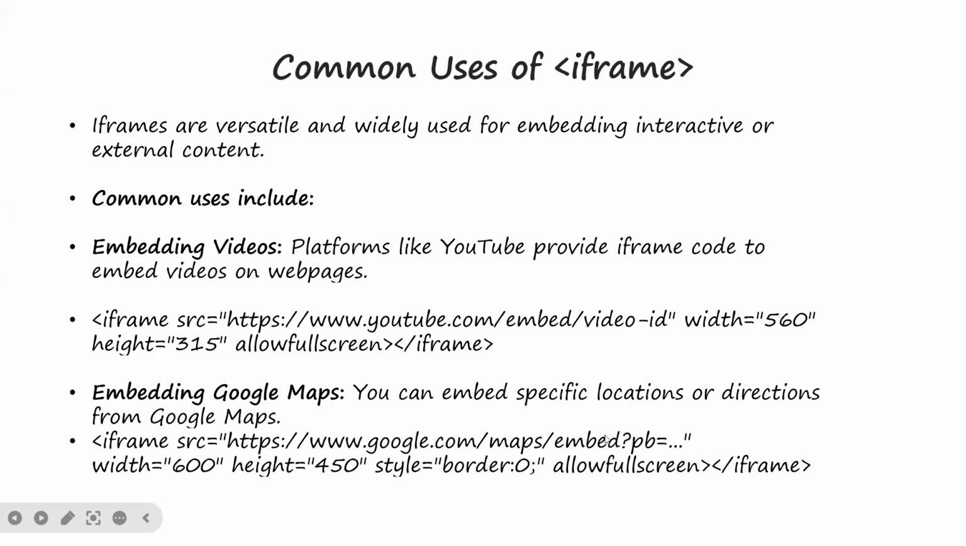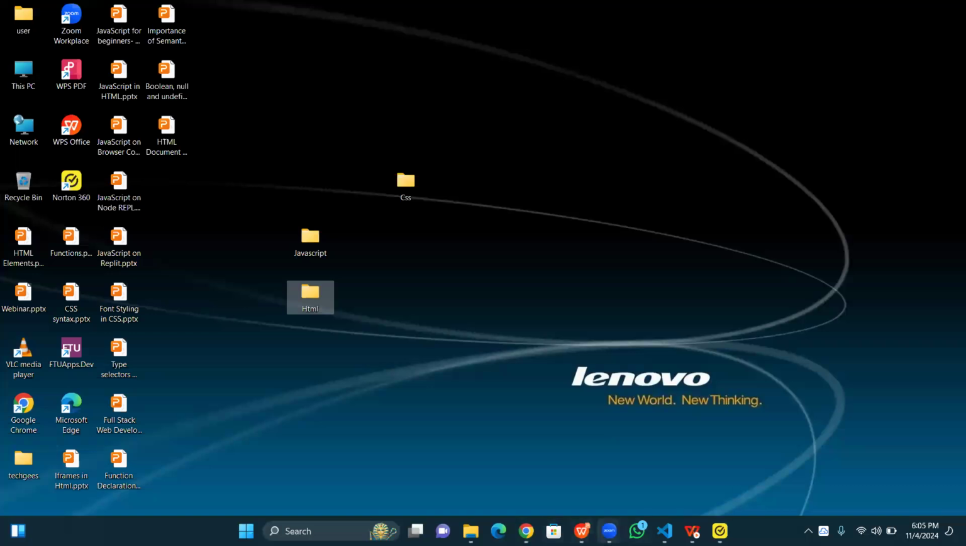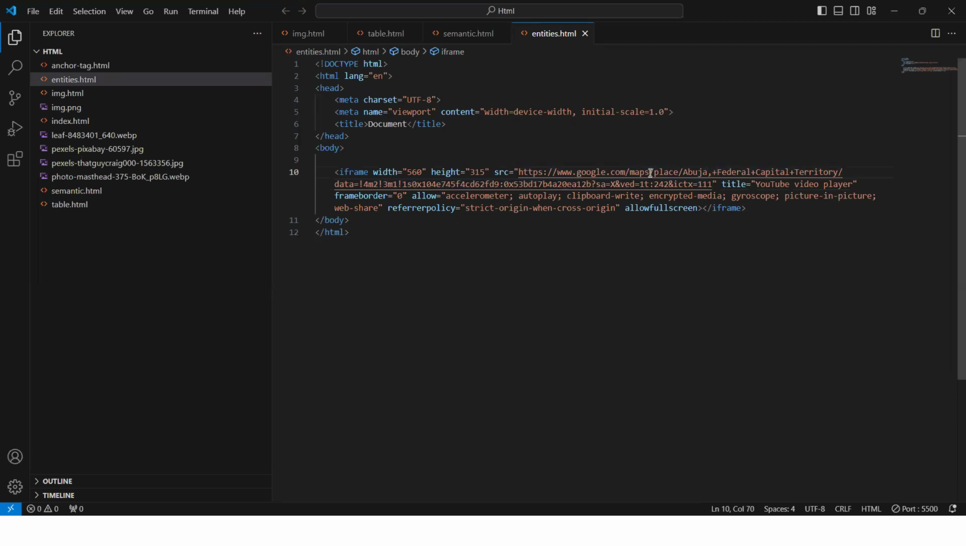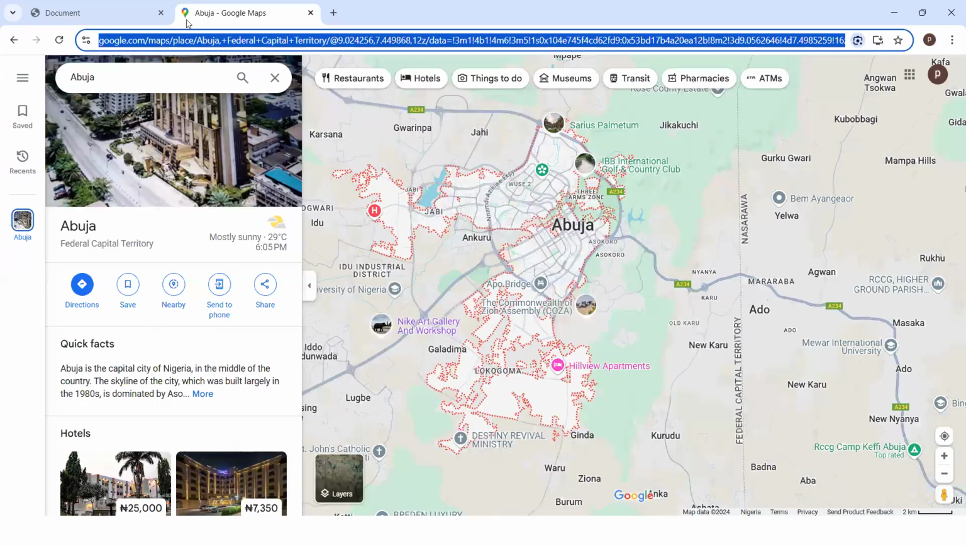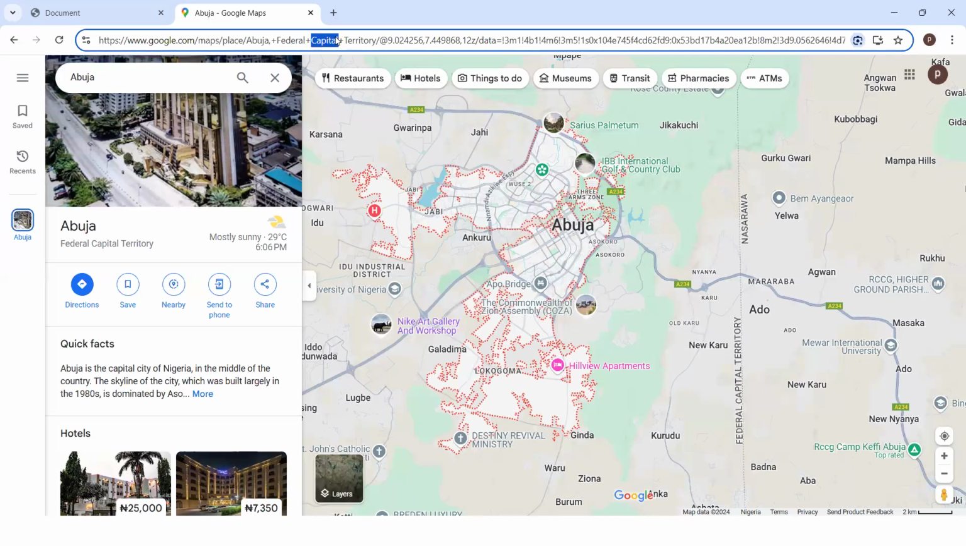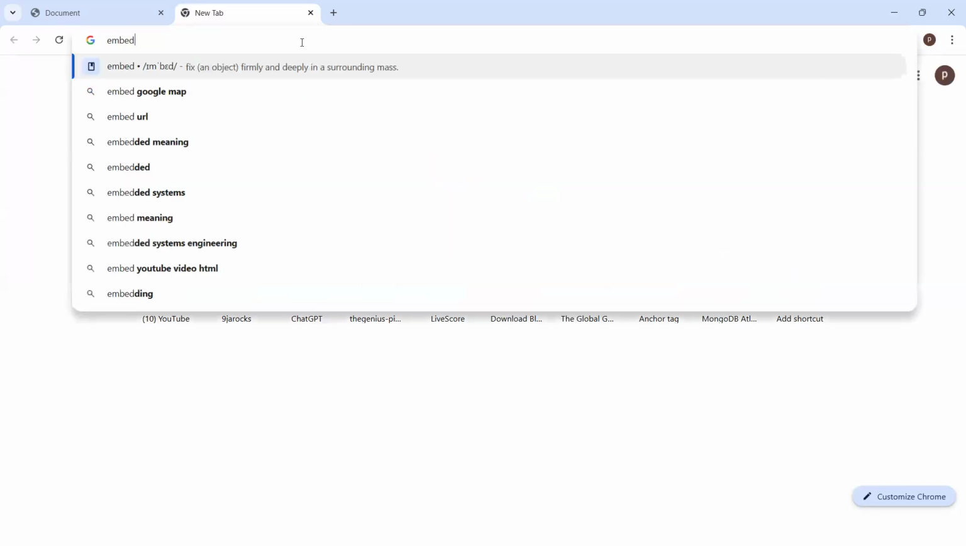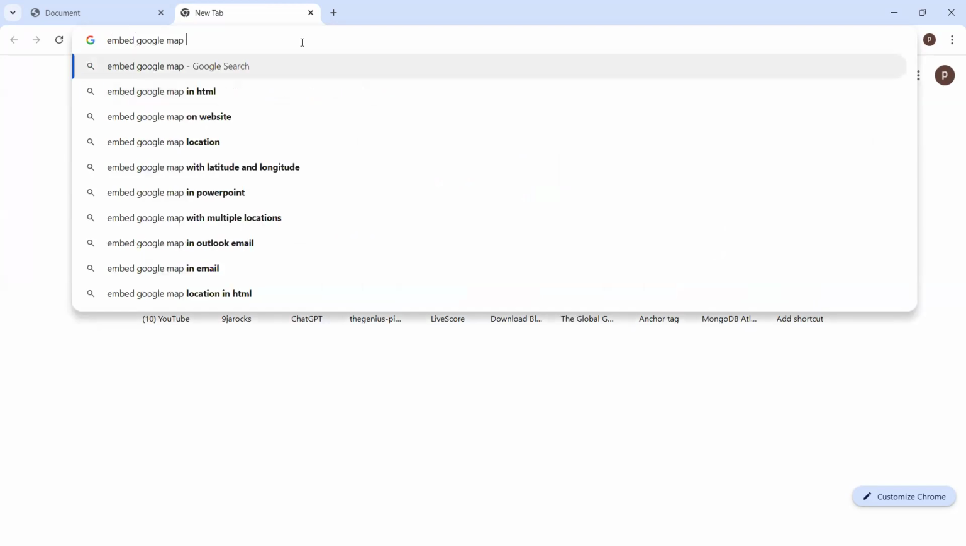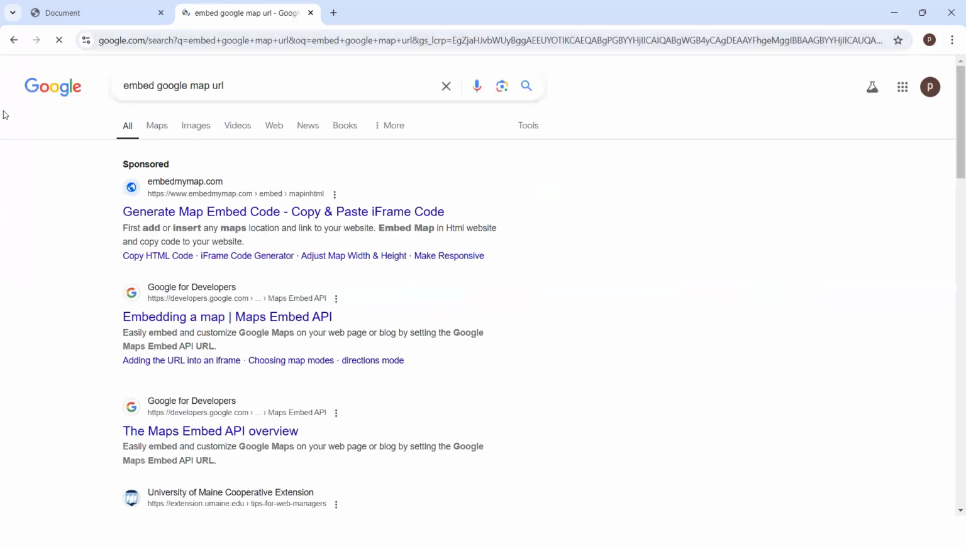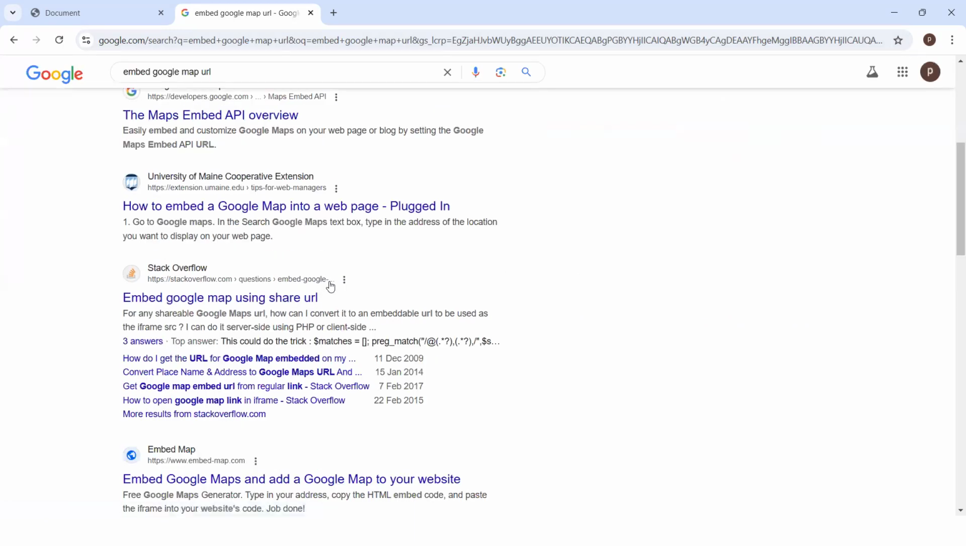Google Maps slash embed. We have to use that embed. Let me try. It's just that we need to get the one that we can embed. Still the same thing. Let me just search for embedded Google Map URL. Give me something now. I just want something.